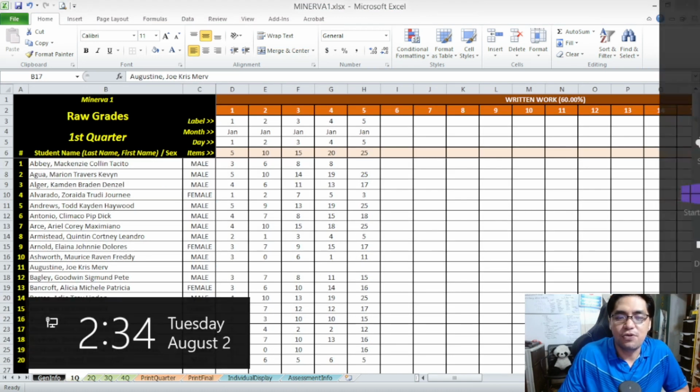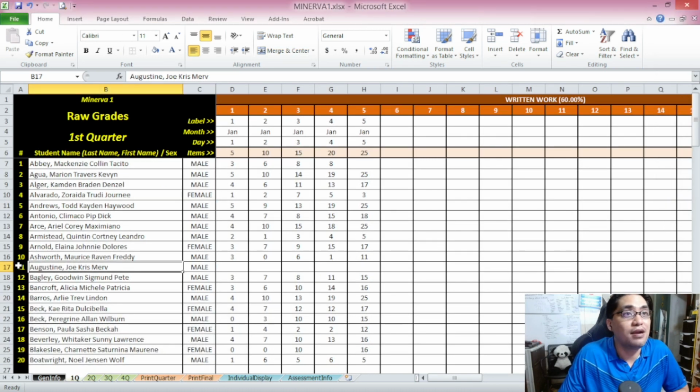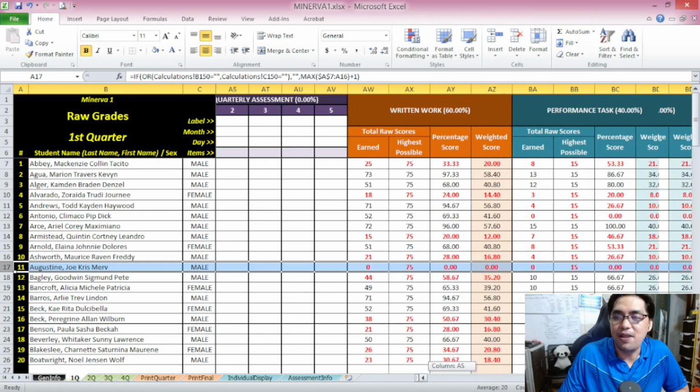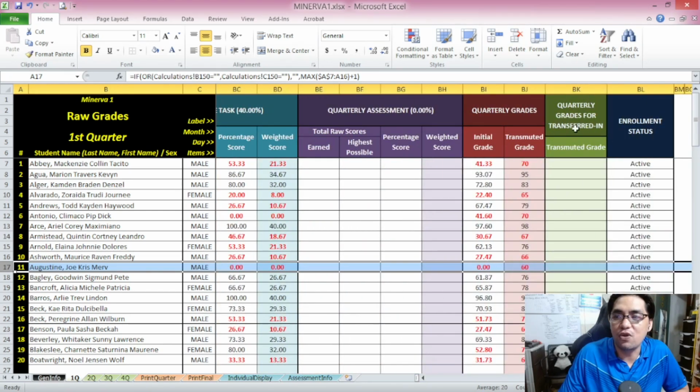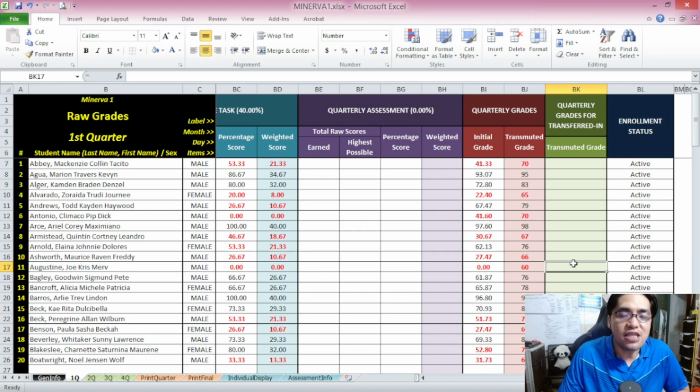It's actually very, very simple. All you will have to do is to scroll to the right on the first quarter screen. So you're here on the first quarter sheet. So this is Augustine right here. Scroll to the right part of the template, and then you will see here columns for quarterly grades for transferred in. So what a teacher should do is you check the card or the grades of the student from the previous school. For example, Augustine came from another school, finished the first quarter in another school, and for his grades here, let's say, for example, he got an 85 during his previous school during the previous quarter.